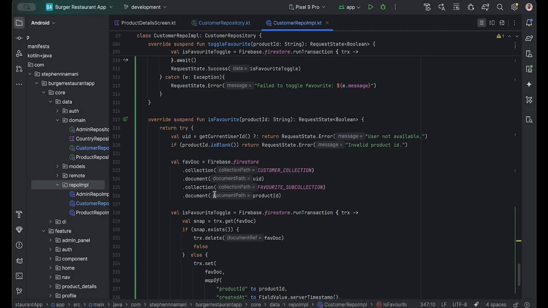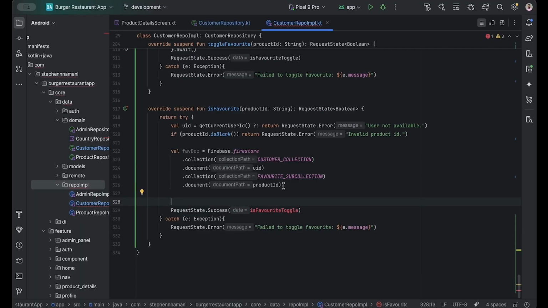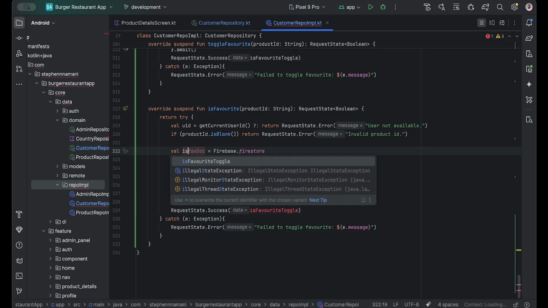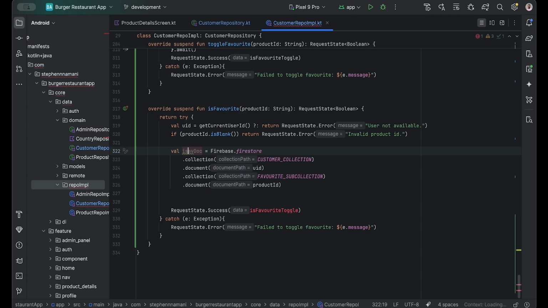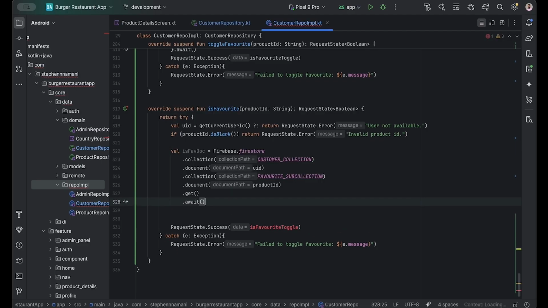So here we're going to do things a little bit differently, so we can cut all this off, and now we've called our Firestore. Let's call this favDoc, since we've used favDoc before. So now we call get, because we want to get our favorite at this point, dot await like this. Now what we need to call here is favDoc dot exists like this. Okay, so now it's going to be, fail to read favorite state.